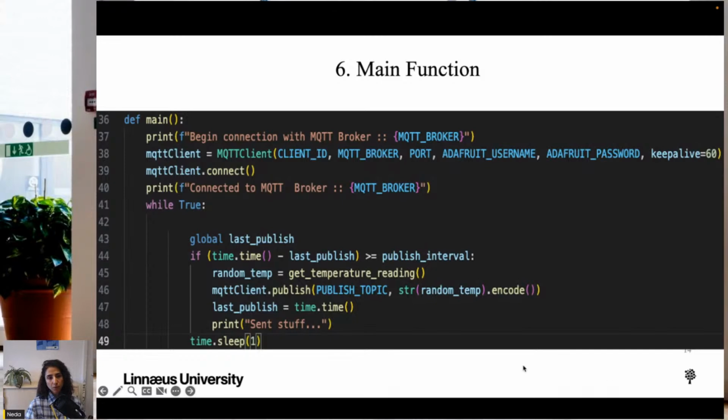And the last publish variable is updated with the current time using the time.time method to mark the time of the last publish. And then a message is printed to indicate that the data has been sent. And then finally the code sleeps for 1 second using time.sleep(1) before going through the loop again. So this structure ensures that temperature readings are published at the specified interval as long as the MQTT connection is active.